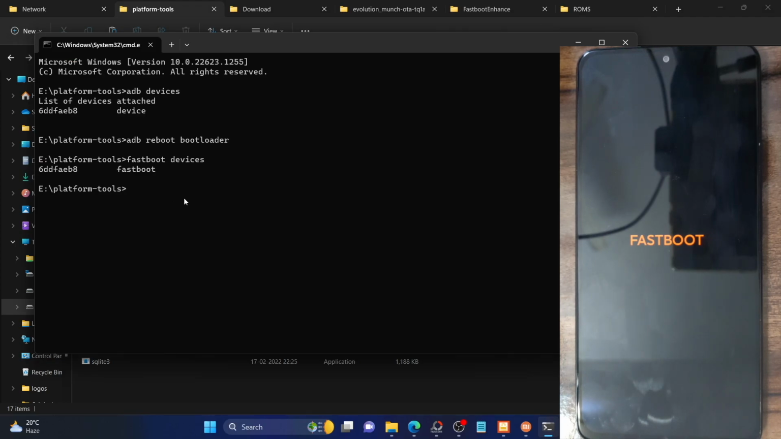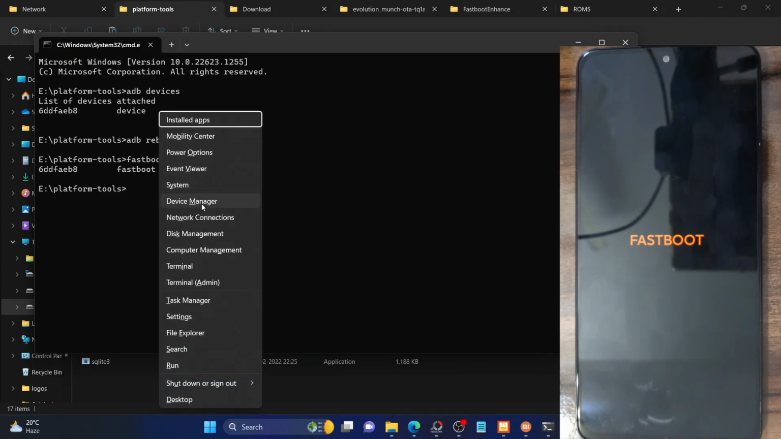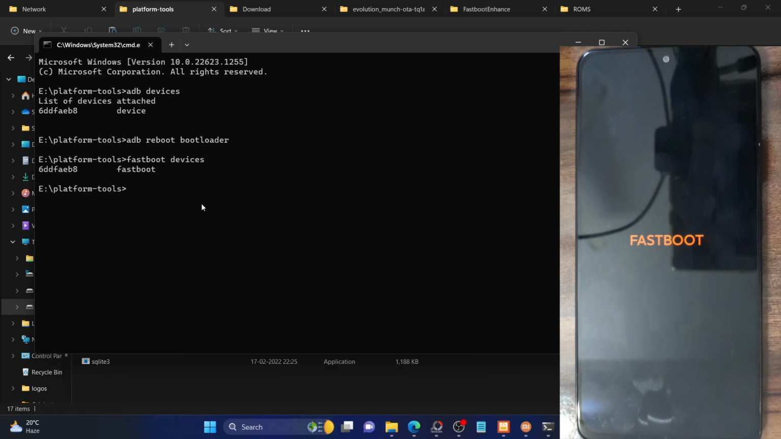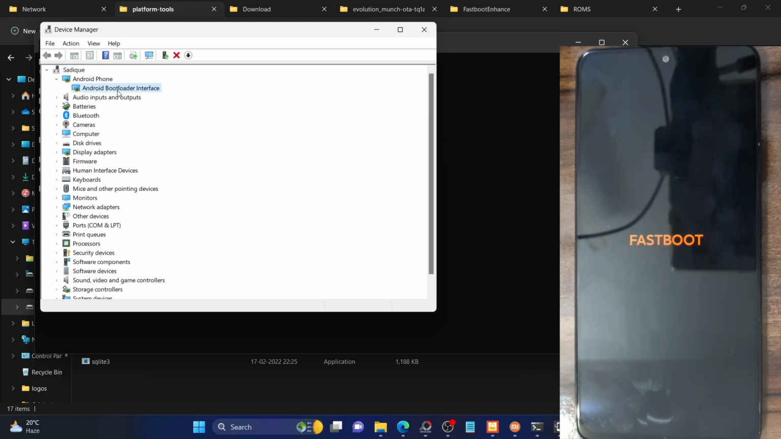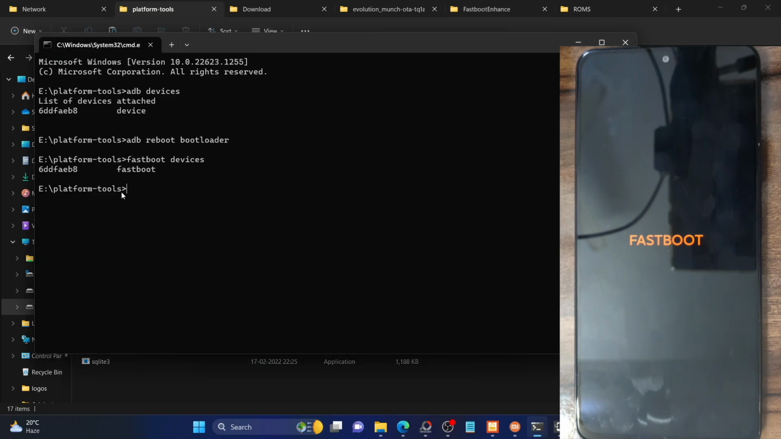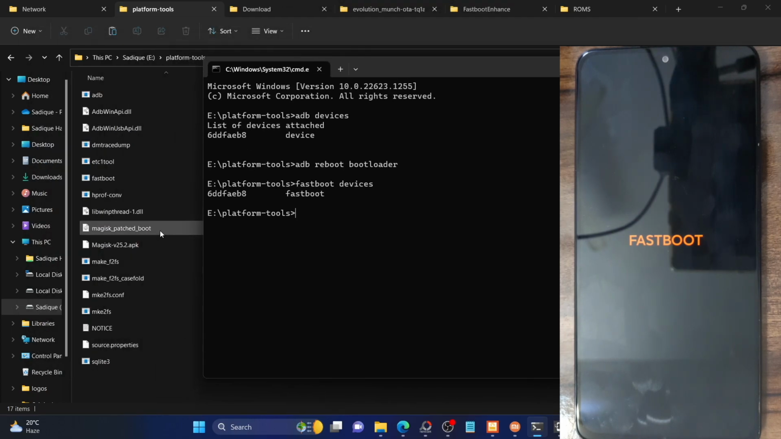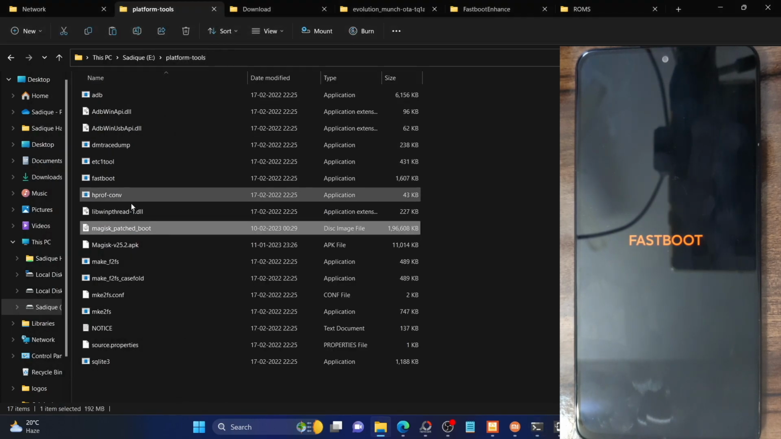Likewise, use the Windows X shortcut key, choose Device Manager from here, and expand the Android phone section. Under Android phone, make sure your phone is being shown as Android Bootloader Interface. So if your phone is being shown like this and you're getting a serial ID, then your PC is able to identify the phone in fastboot mode, and you are now good to go ahead. So we'll now have to boot our phone to the Magisk patch boot.img file. Make sure that the file is placed in the platform tools folder and its name is Magisk patch boot.